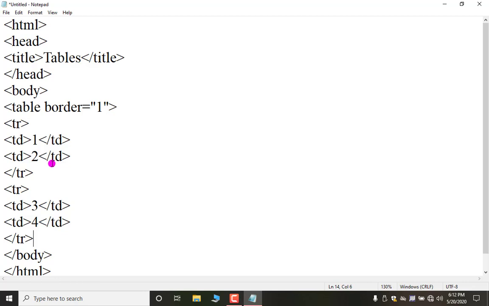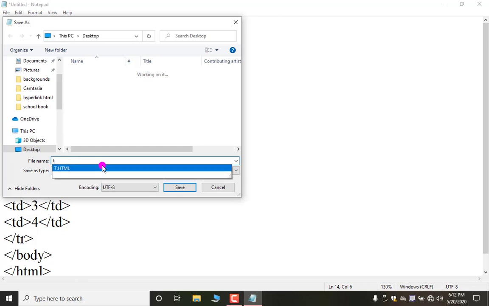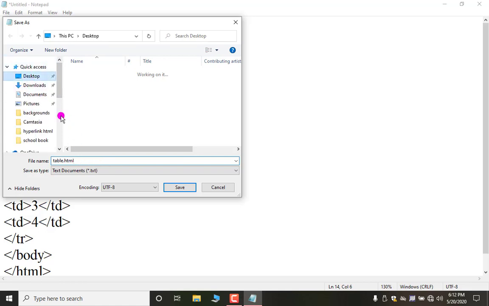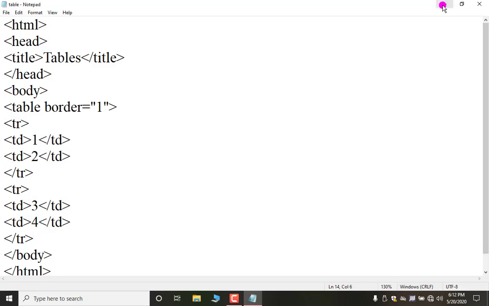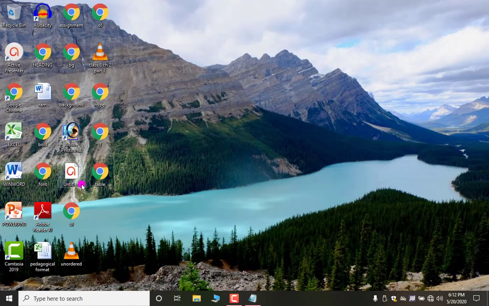Okay. Now save it and let's see what happens. Click on file, save. You can give any name. I am giving table.html. Okay. And I am saving it on desktop. Now minimize it. Here you can see this table. Double click on it. This is your table.